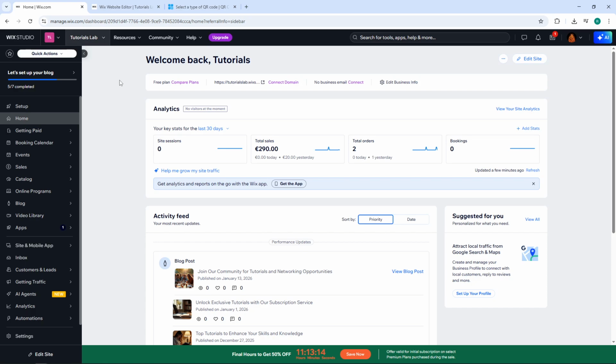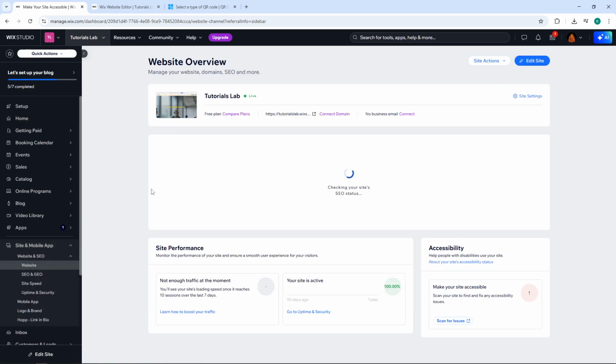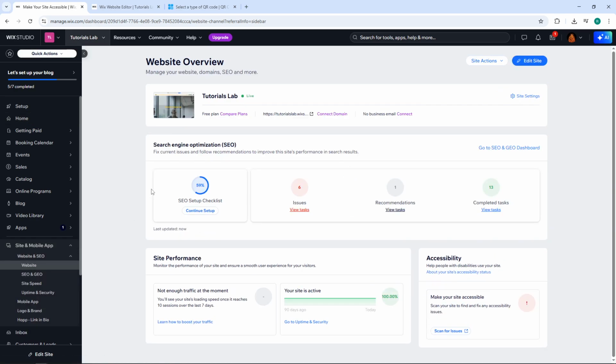Let's jump right in. First, head over to the Wix website and log into your account. Once you're logged in, you'll land on your Wix dashboard. Look at the left navigation menu and click on Site and Mobile App. When you do this, a drop-down menu will appear with several options related to your site settings.